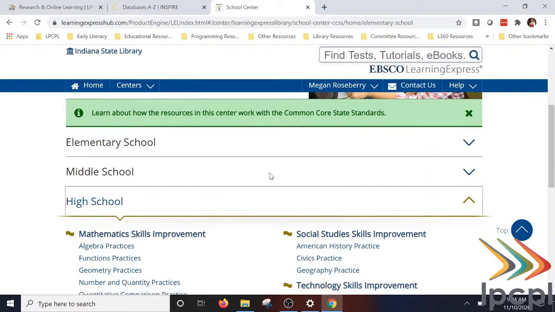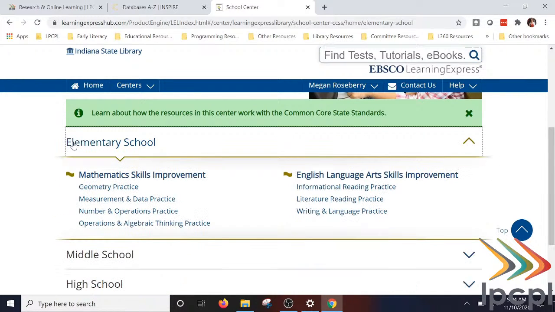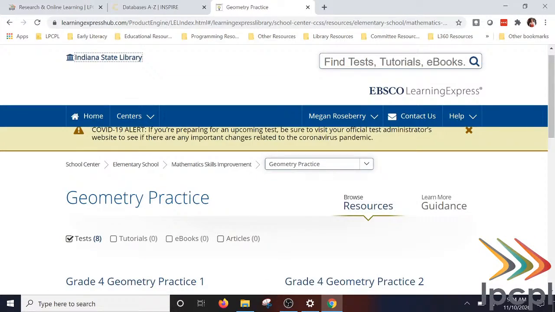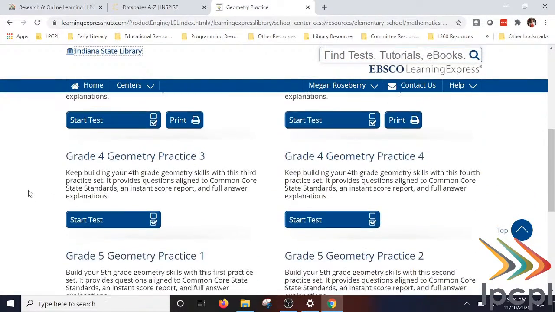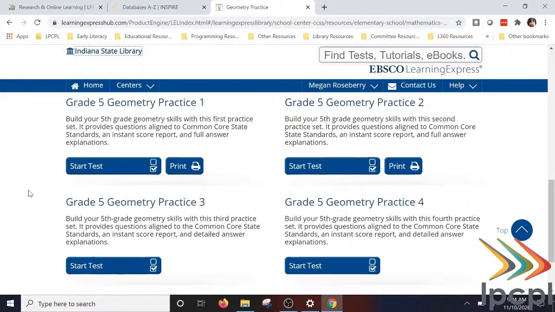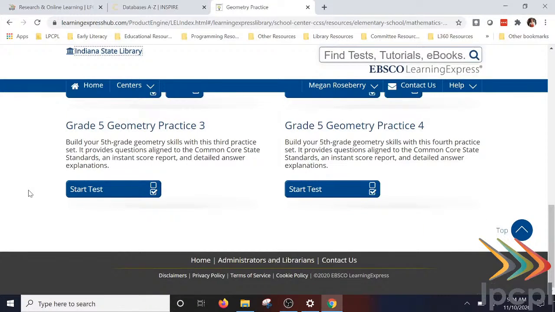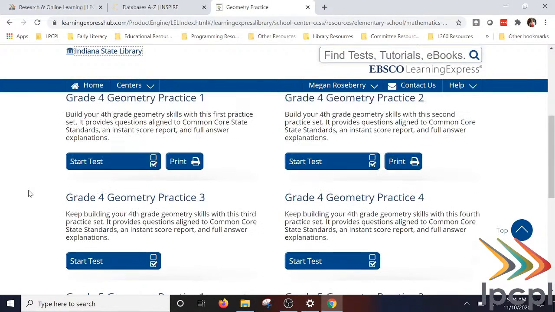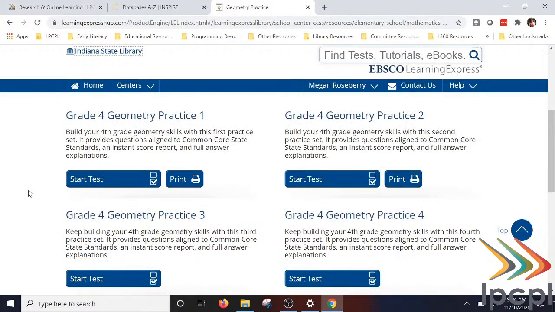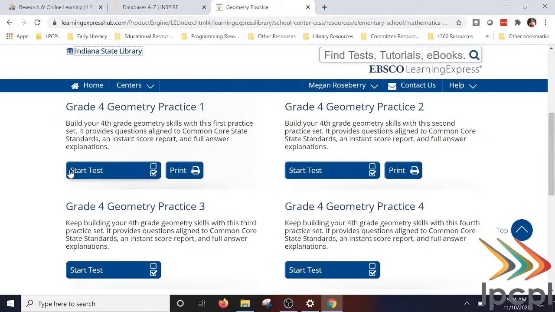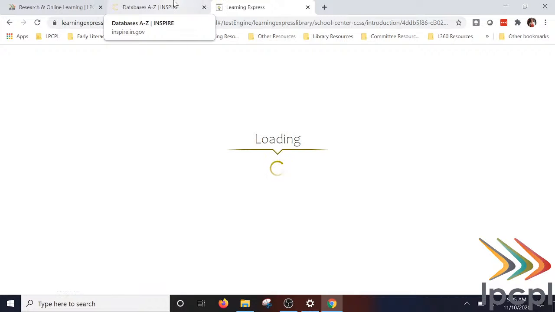When you click on something, I'm going to go back to elementary school, and I'm going to click on geometry practice. So you'll see that it starts at grade 4. And you have the opportunity to take a test, a practice test. So I am going to take the test of Geometry Grade 4, Practice 1, and I'm going to press Start Test. And there is an option to take this test in paper pencil format. You'll just have to click Print instead of Start Test.